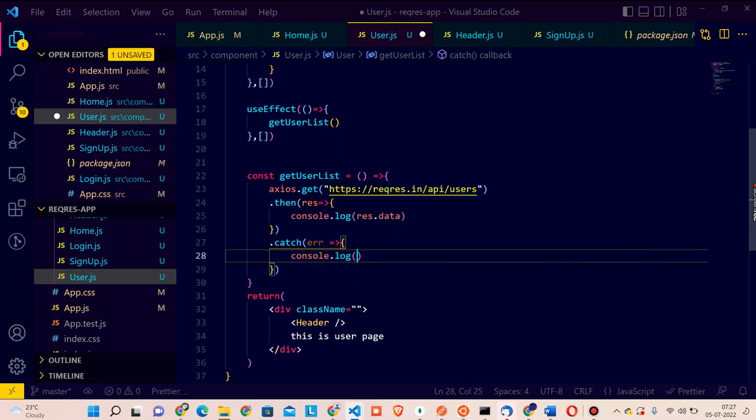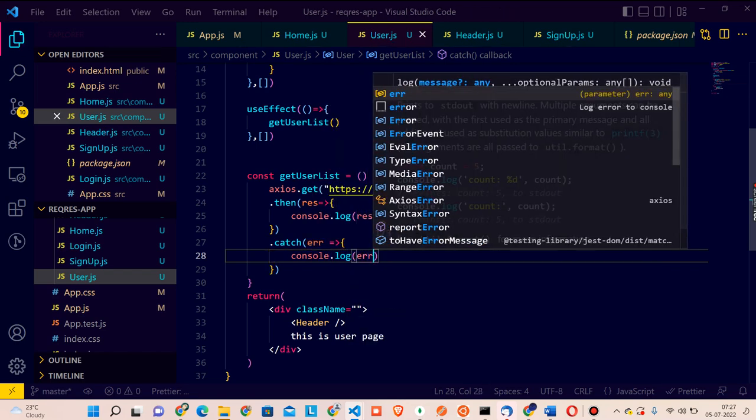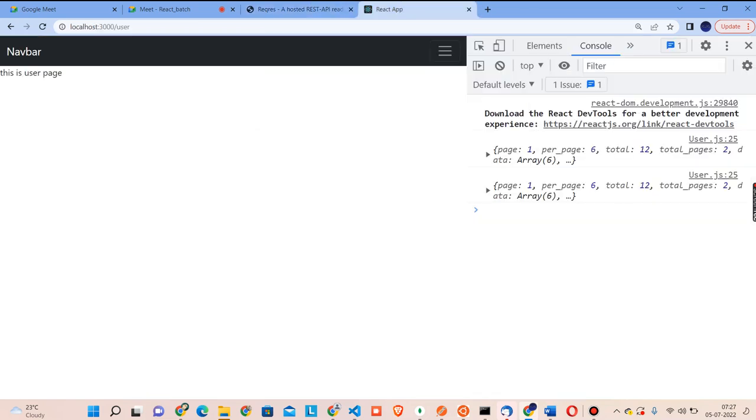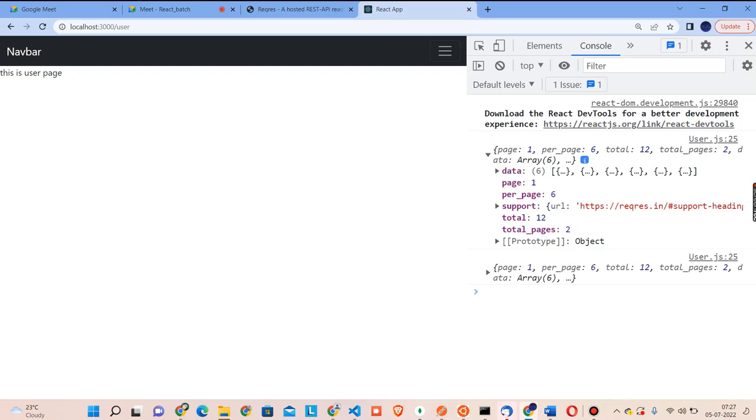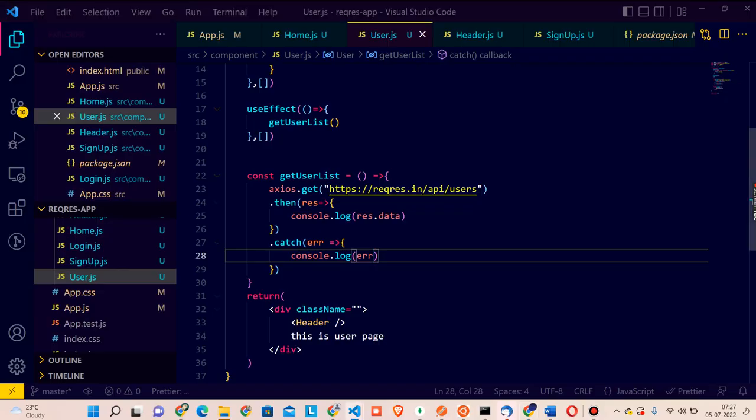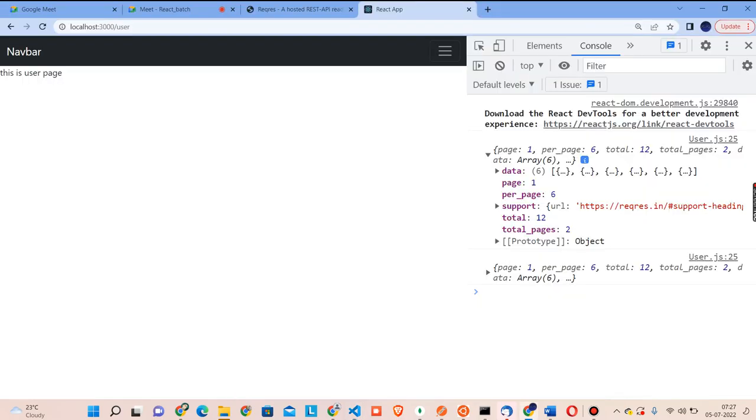Console.log error. Okay, cool. Now refresh this page, so we can see some of the things are coming, right? So line number 25, response.data. Inside the response of data, there are few things: data, page, per page, these things are coming. Total record 12. So like that it's coming.